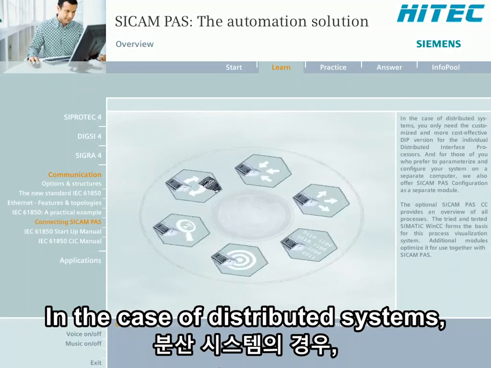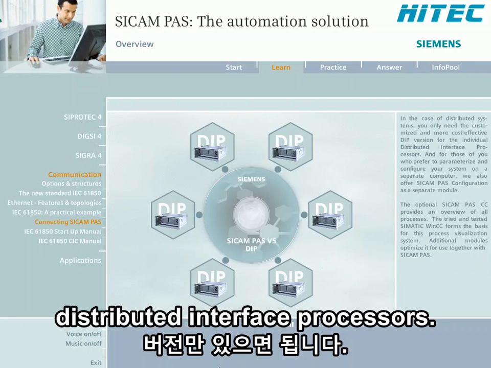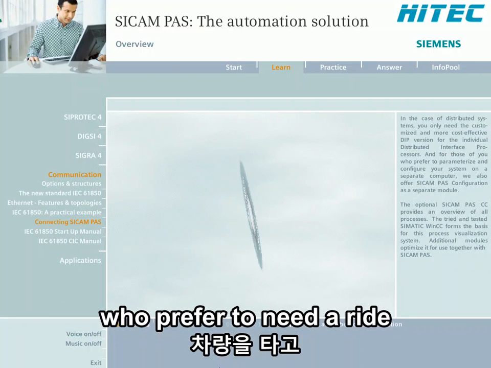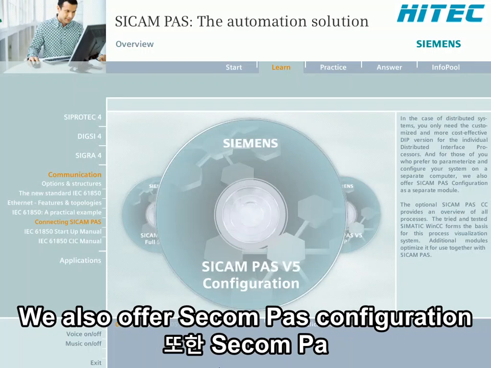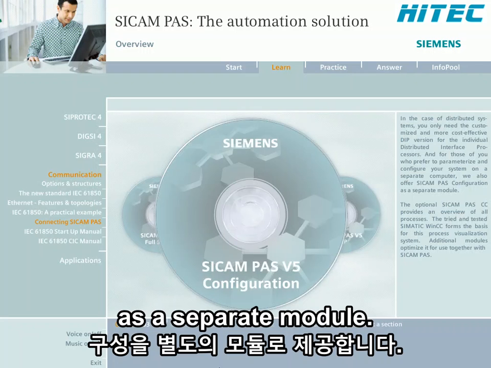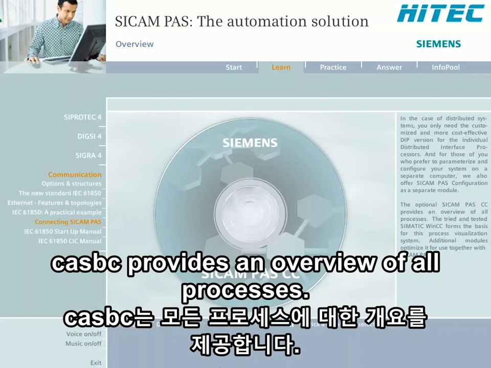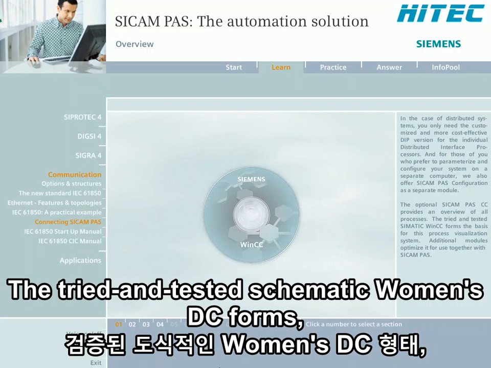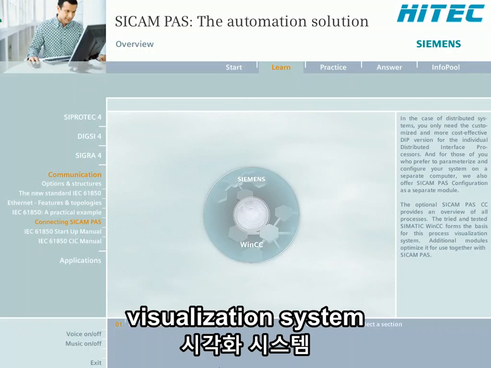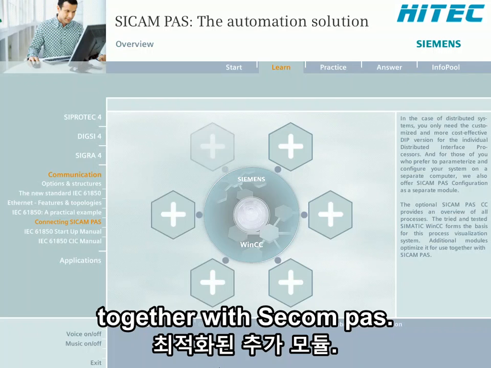In the case of distributed systems, you only need the customized and more cost-effective DIP version for the individual distributed interface processors. And for those of you who prefer to parameterize and configure your system on a separate computer, we also offer CCAM PAS configuration as a separate module. The optional CCAM PAS CC provides an overview of all processes. The tried and tested SIEMENS WinCC forms the basis of this process visualization system. Additional modules optimize it for use together with SIEMENS PAS.